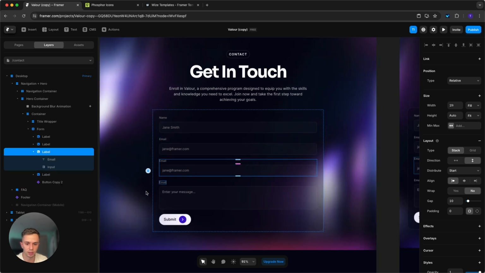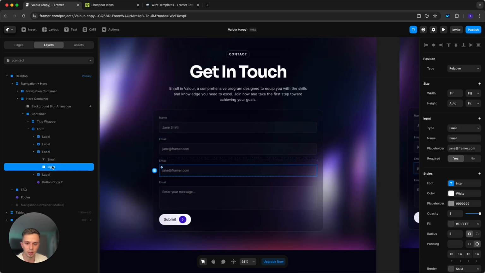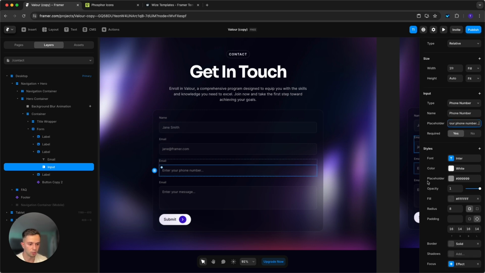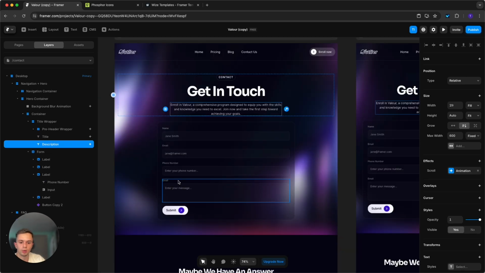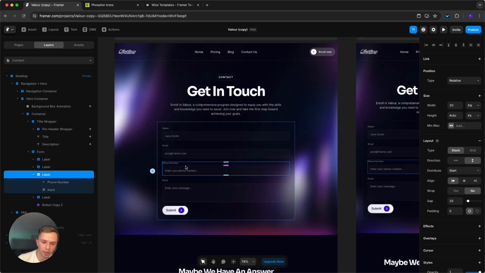This will add in a new input, and then click on the input layer, and here on the right side, let's make this a phone number, and the name we're gonna call it phone number, obviously. And for the placeholder, we're gonna say enter your phone number, and we're gonna set it to required. And here for the label, we're gonna double click and we're just gonna rename it to phone number.